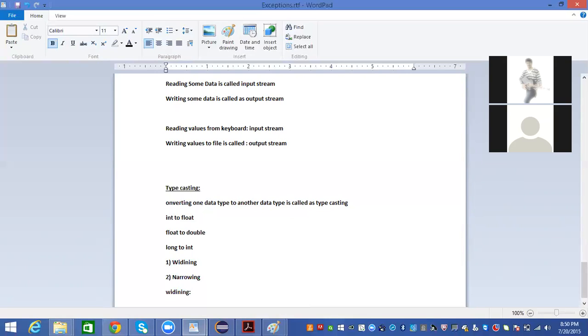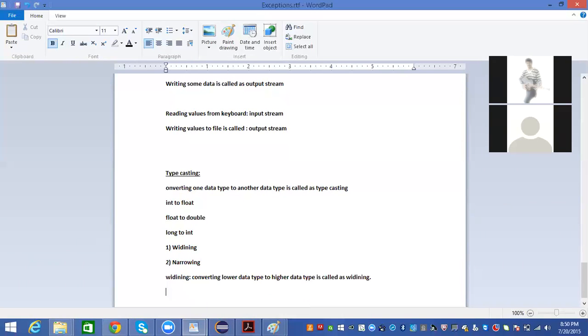It means, simply I can say, converting lower data type to higher data type is called widening. Did you get it? Converting lower data type to higher data type is called widening. Narrowing. Can you say what is narrowing based upon widening?